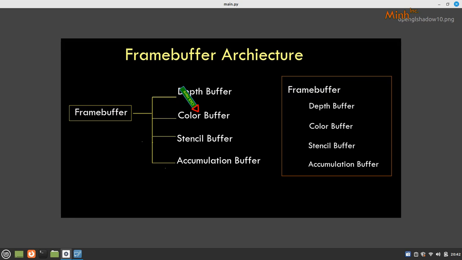Whatever we are seeing on the screen, that is the color buffer. What we don't see on the screen, that is the depth buffer and stencil buffer. So these are intermediate buffers, and they decide whether a final pixel will go into the color buffer or not. What is the final pixel? What is the initial pixel? What is the primary pixel? That we will see.